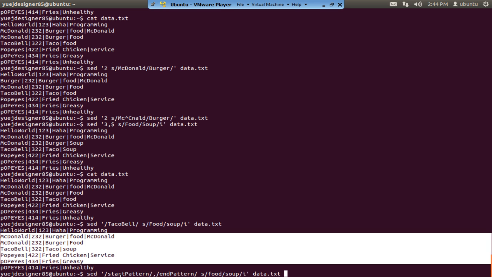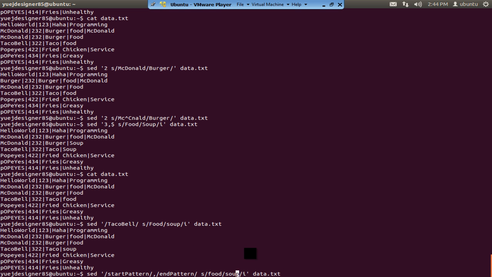Okay, so our start pattern can be any one of these. Could be McDonald, could be burger, could be food. And our end pattern can be Popeyes or fries or greasy. Okay, so let's try that. Let's replace all the small o's with the big O.